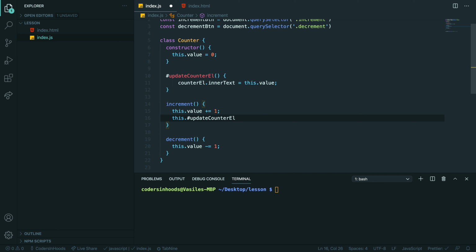Sorry, can you repeat again why you would do that private update counter element? Because we don't want to directly access the modification without actually changing the counter. So we want to modify our element only when we change the value of the counter. Okay, so if you were making it public, you could actually just manually update it. Yes, and the value will be different from what we see in the DOM. Okay, got it.